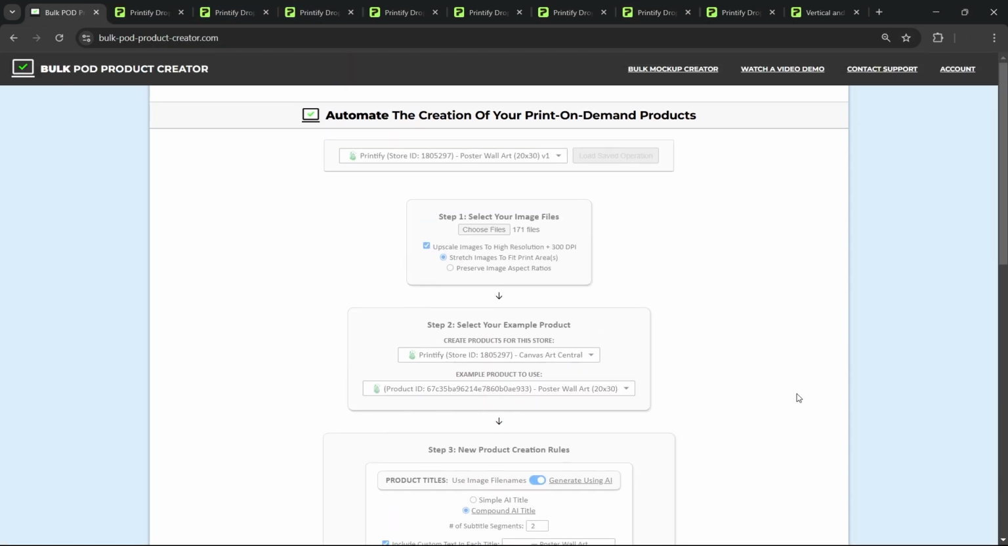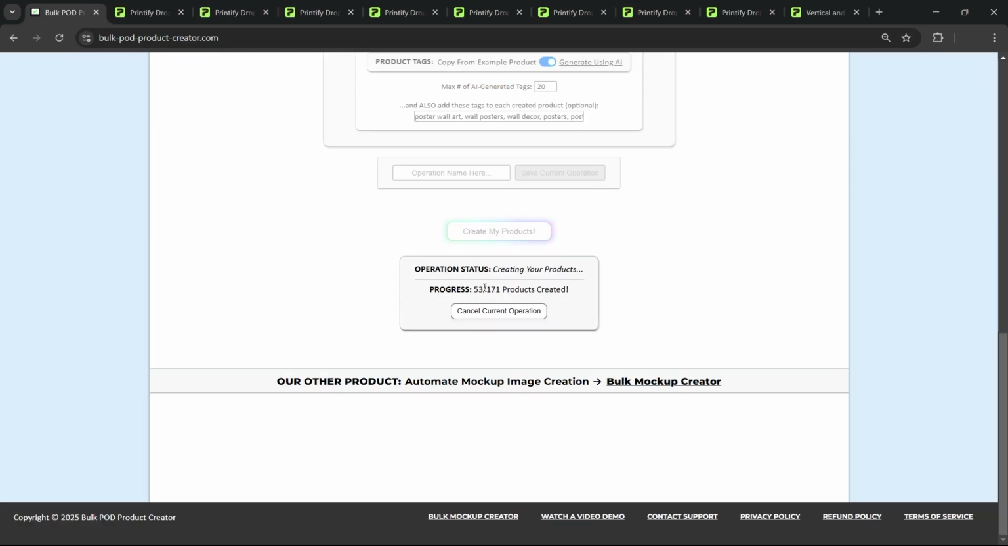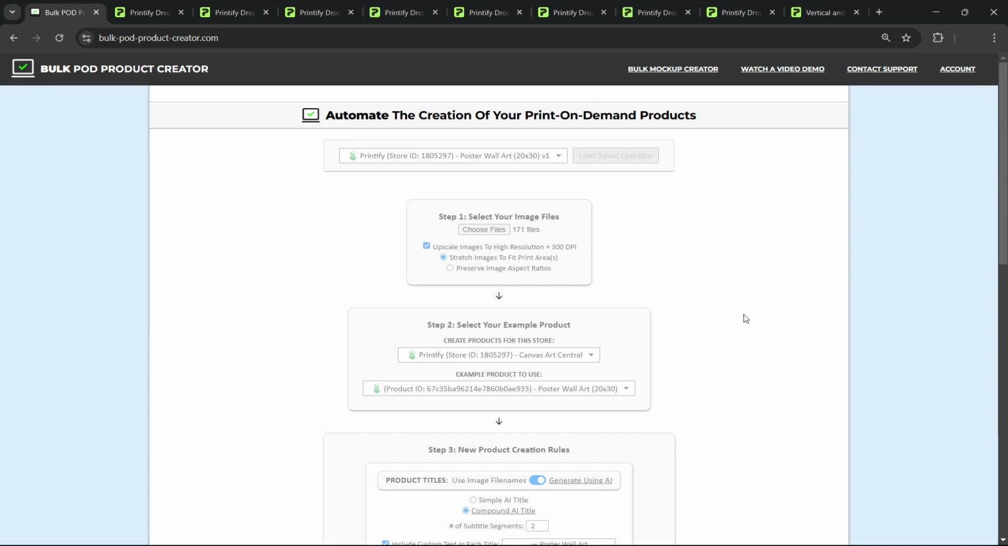Anyway, that's the tool, Bulk POD Product Creator. It's still chugging along here. We're up to 53 out of 171 products created. It does take a little bit of time to create each product, but you have to keep in mind that it's doing a lot of sweaty computer stuff here in the background.